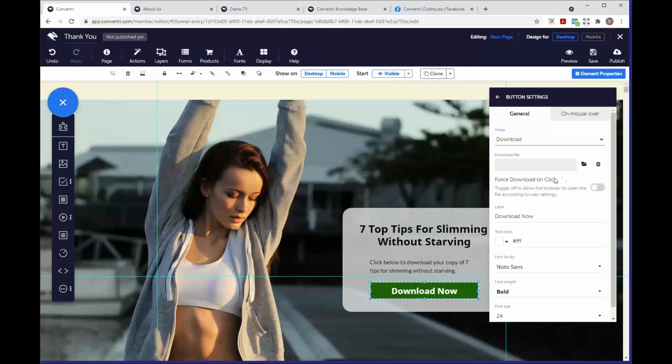It either then forces the download on click, which happens if I turn this toggle on, or if the toggle is off, this allows the browser to open the file according to the user's default computer settings. So usually that means it opens it in a new tab and they can then view the file and download it themselves. To add a file, it's really easy.